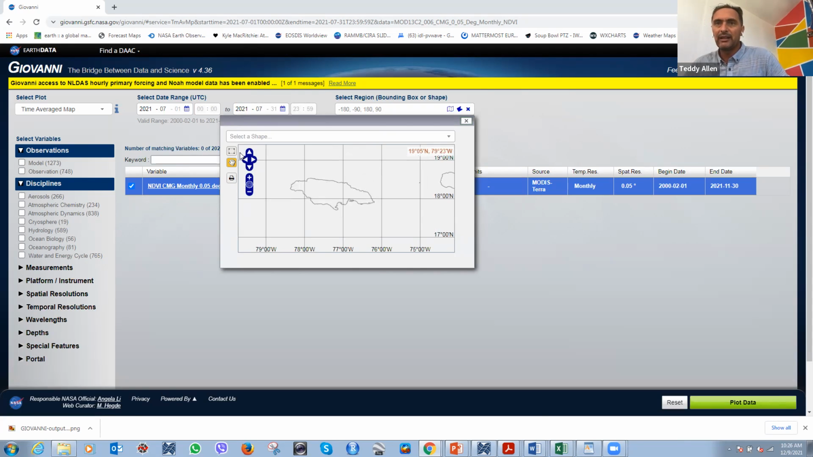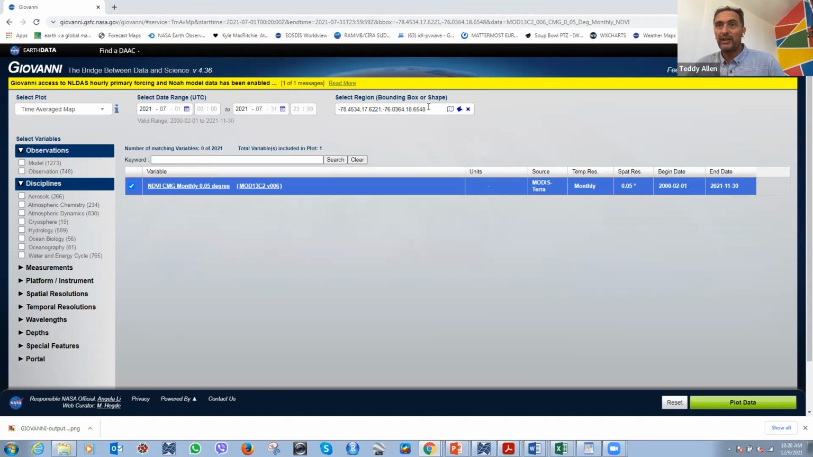And now I'm going to click on the top box up here above the hand. That's my drawing box. I'm going to draw the area by clicking that and then holding my mouse down. I just clicked, dragged, and released. And now that entire area is highlighted. I can X out of this. And I know that's good because now look at my select region box. It's automatically filled in the geographic coordinates, okay? So I'm good to go. I've got a time average map. I know my month. I know where it is. I'm going to come down here and push plot data.